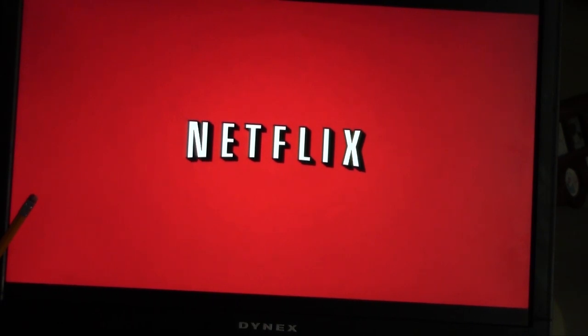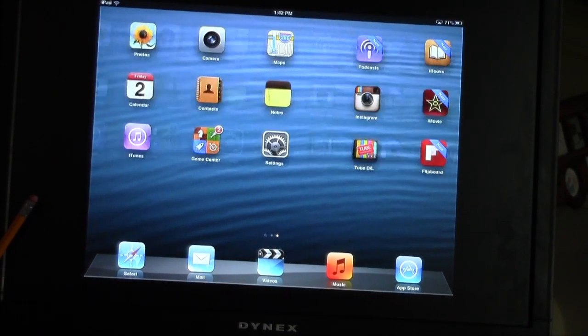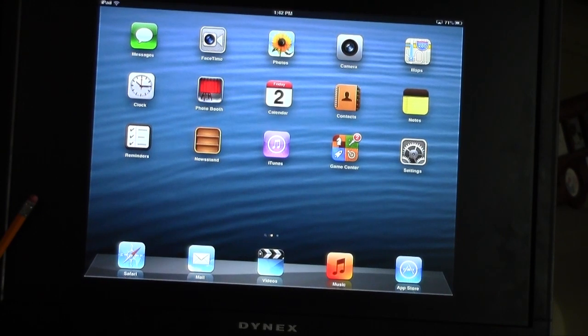So anyway, this is how you mirror your iPad mini to your Apple TV, basically mirroring your iPad to the TV.